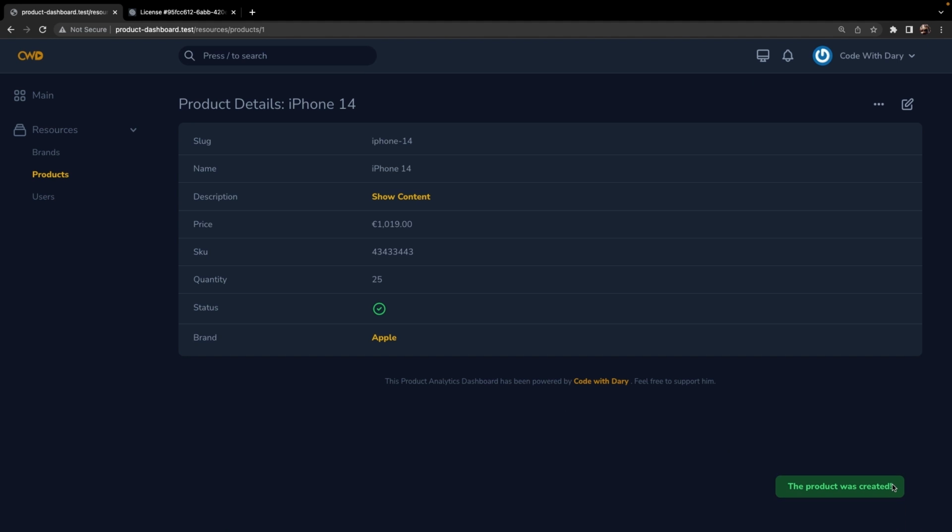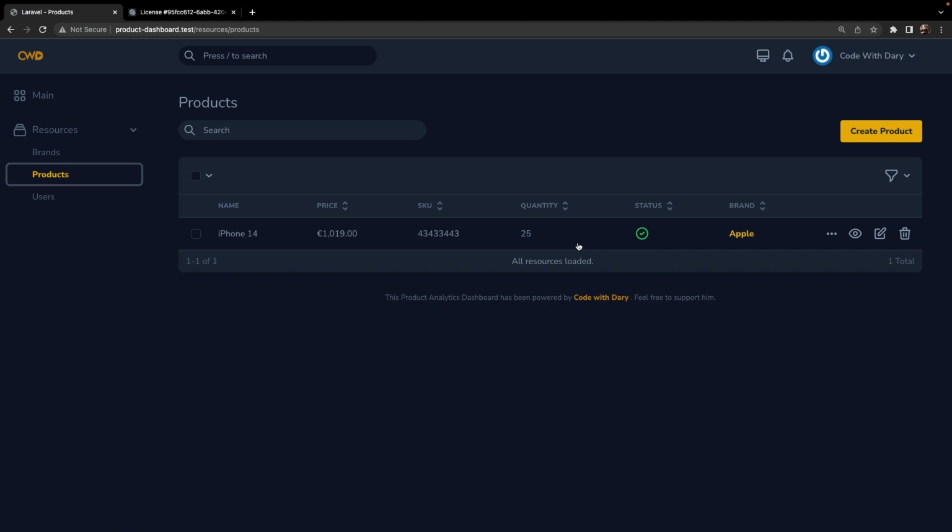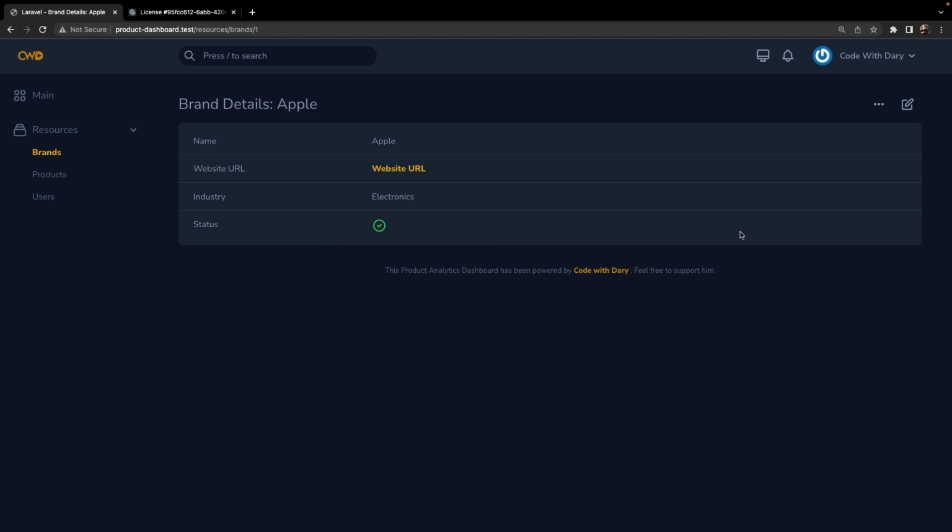If we click on create product, you'll see our product details overview of iPhone 14. If we click on products in the sidebar, you'll see that the brand of Apple has been added right here into a product overview, and we could even click on it to open information about a brand.